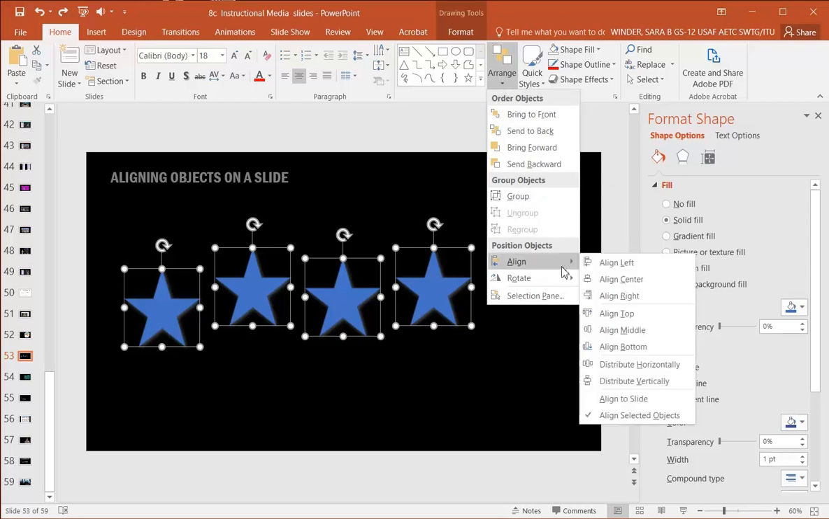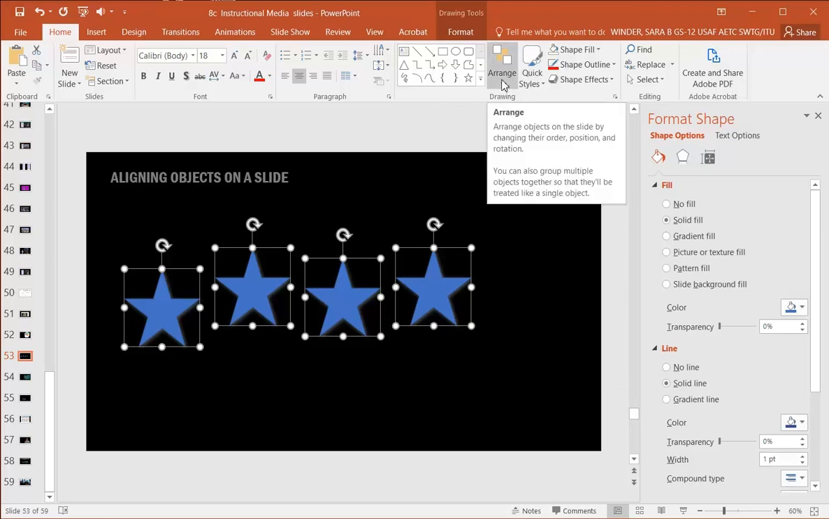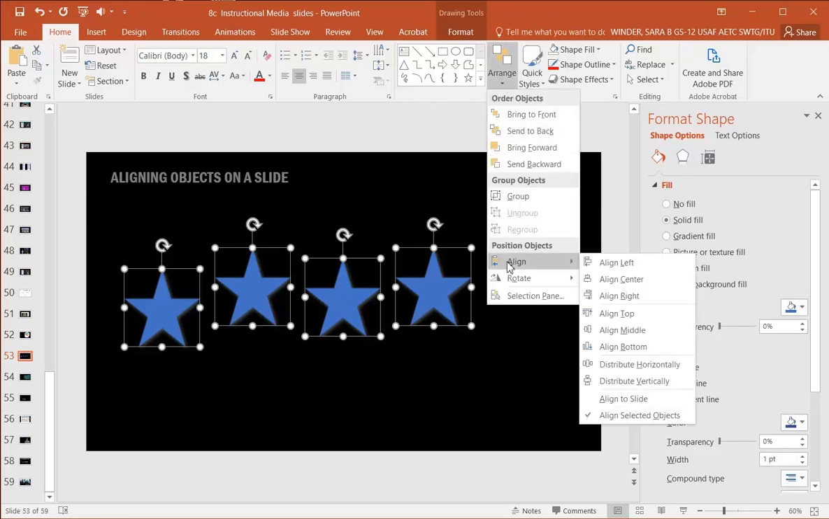In this example, I will distribute the stars horizontally and then align the bottom of each of the stars so they are in a straight line and evenly spaced.